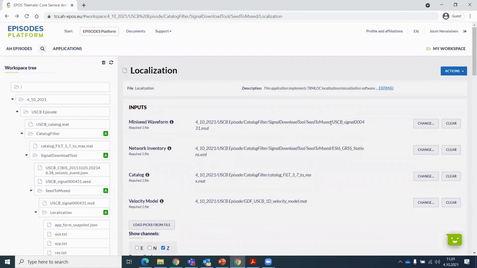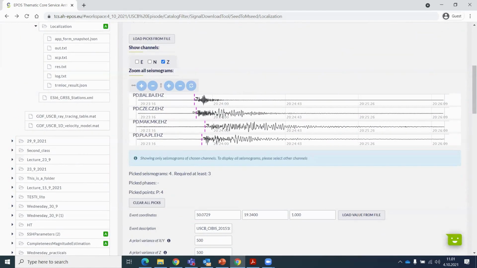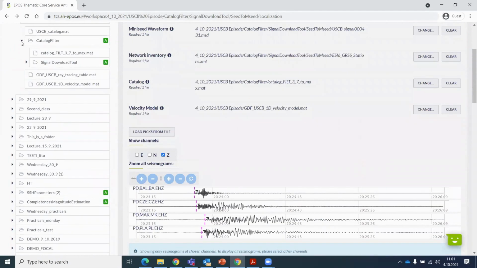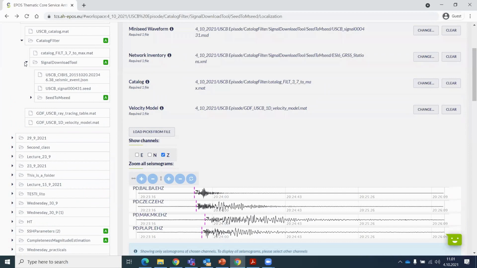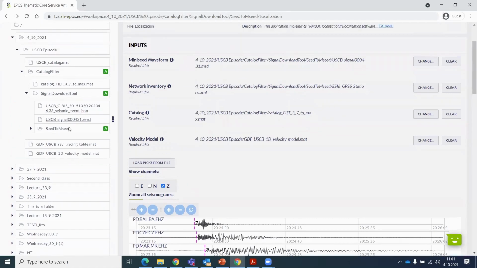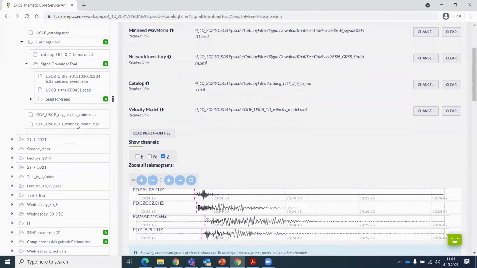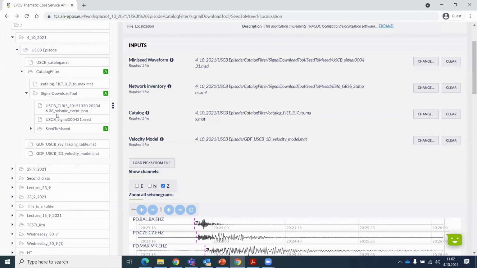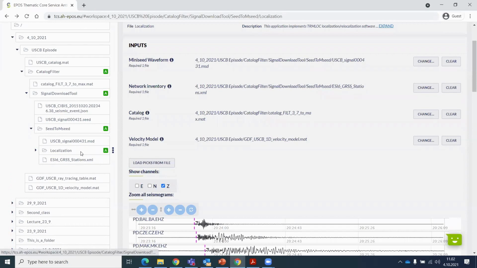All right, time flies so fast. Another application I can show you very briefly, and which is a little bit easier to work with, is the spectral analysis. And we can just use the same signal tool here. So this mini-seed file, sorry, it's over here. This mini-seed file is what we just used in this localization.